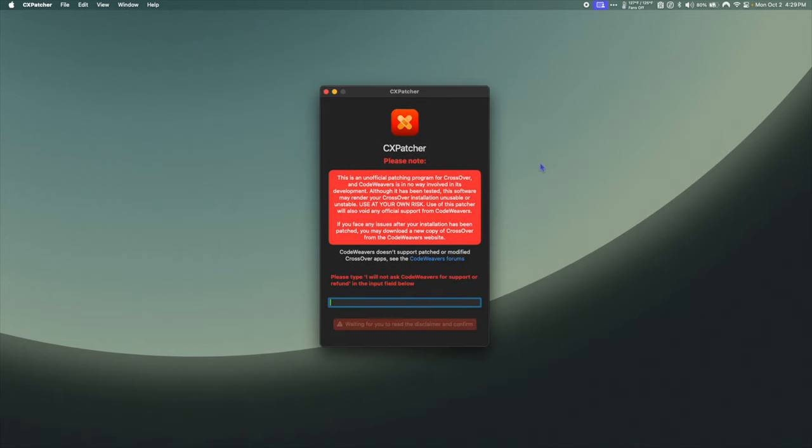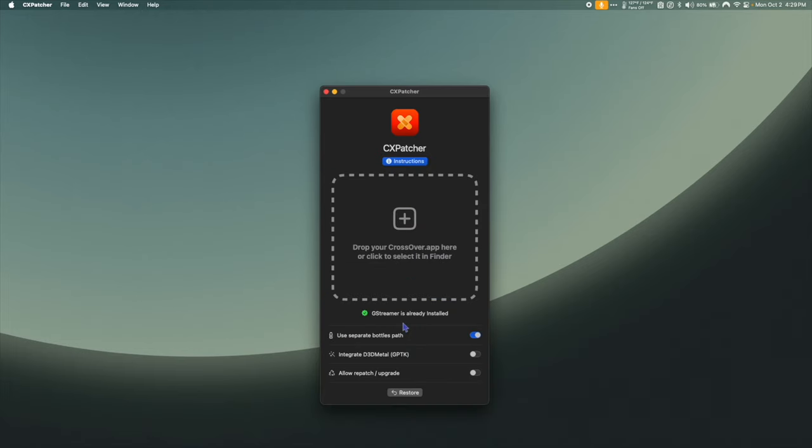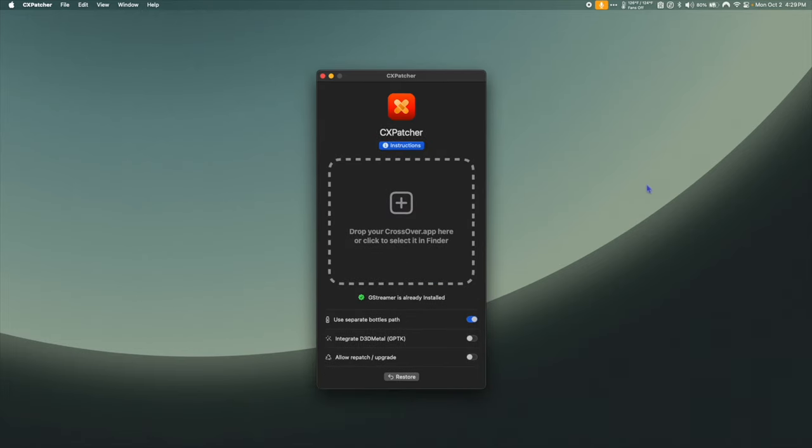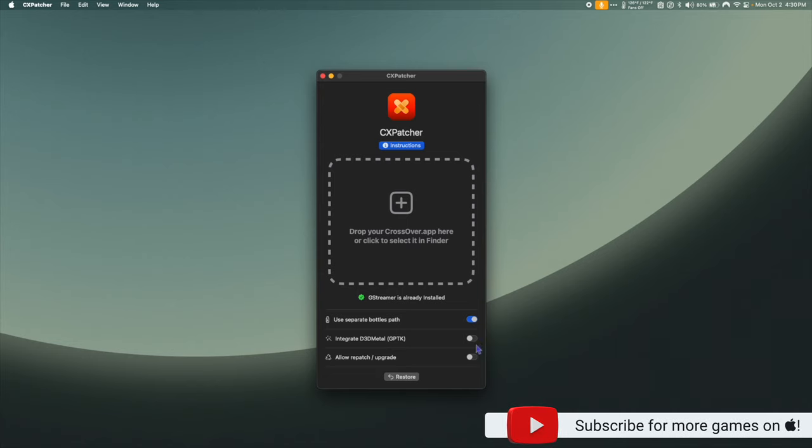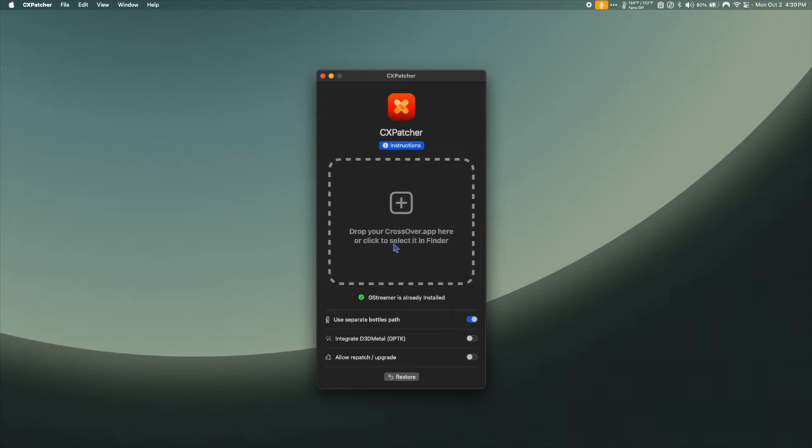To get into the app, I need to type in the disclaimer. Next, I'm going to click Agree and Proceed. So here's CXPatcher. The way it works is that we choose our settings down here at the bottom and then drag the app into CXPatcher to apply our settings.